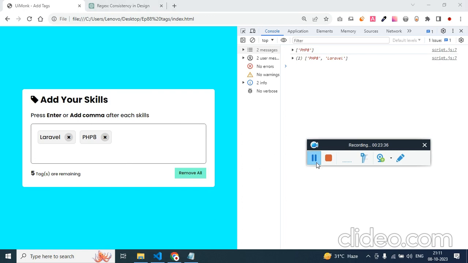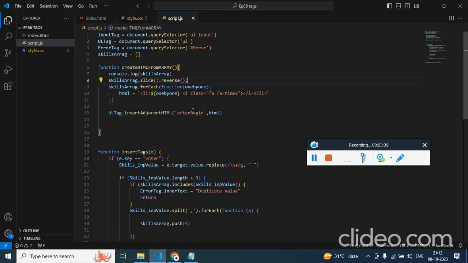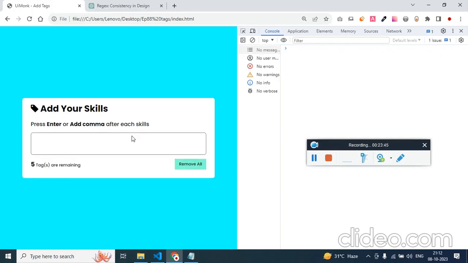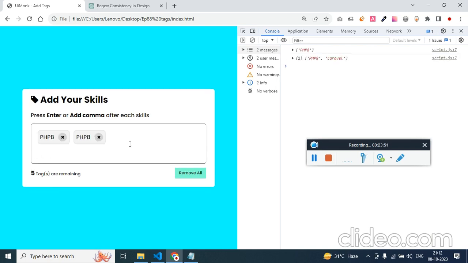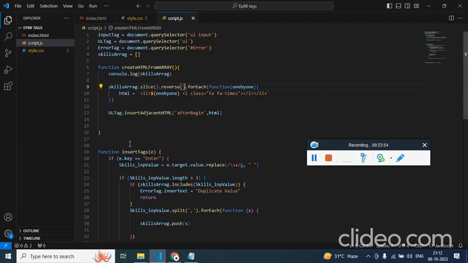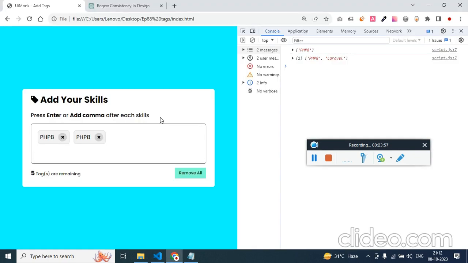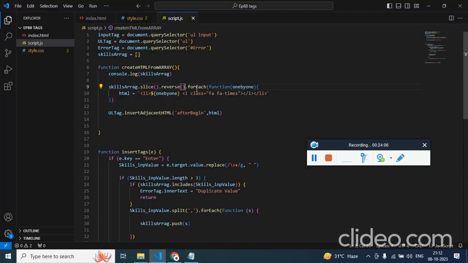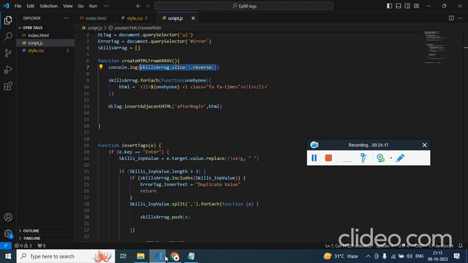Not working. Let me check again. So it would work. Actually the problem here is we have to assign it to the forEach. PHP8, Laravel. Actually, again, HTML5. So we are able to see the console. So the array is working fine. The slice function, there is an error I guess. So let's try storing it into a variable and then check.